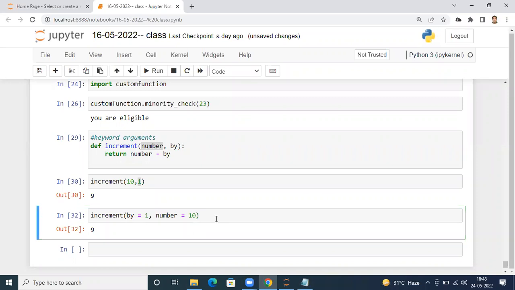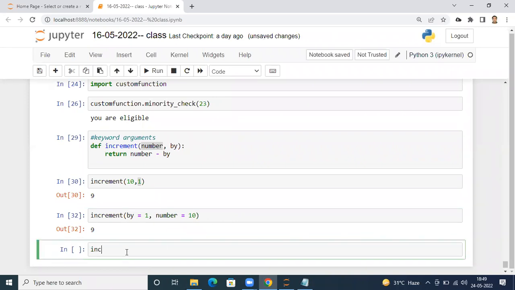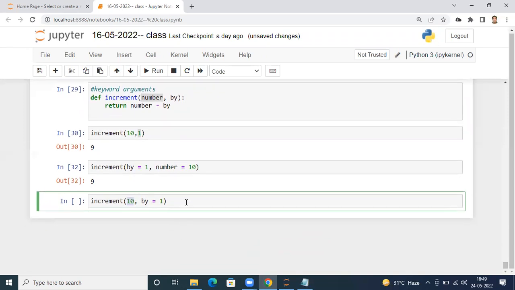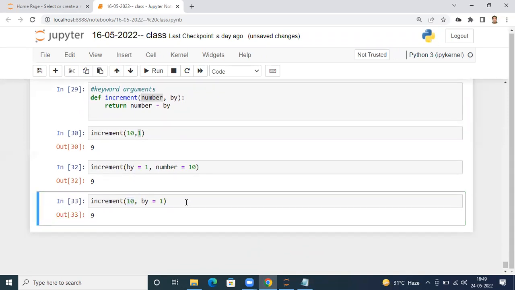Clear everyone? Yes. Right? Remember, this is very, very useful. Sometimes it happens that you forget the position and don't remember where to put something. In that case, your keyword argument may be helpful. And you can use a combination of those as well. Like this, suppose increment, I mention 10 and I mention by is equal to 1. So 10 is your positional argument, the other is your keyword argument. If I execute this, it is fine.